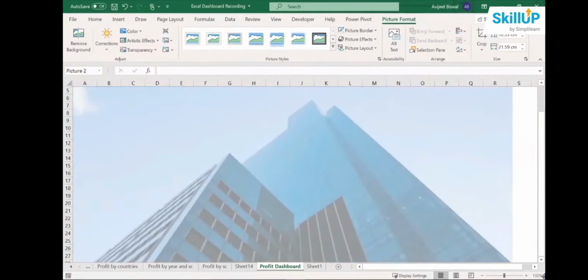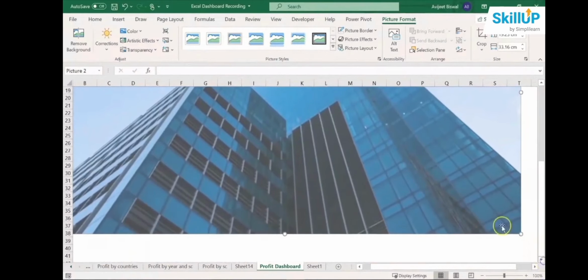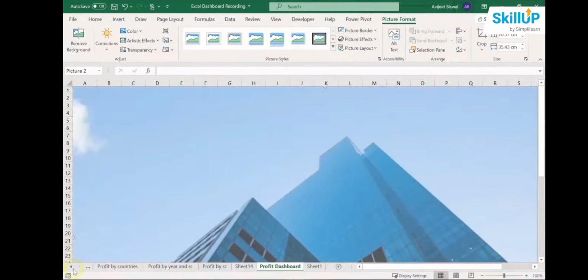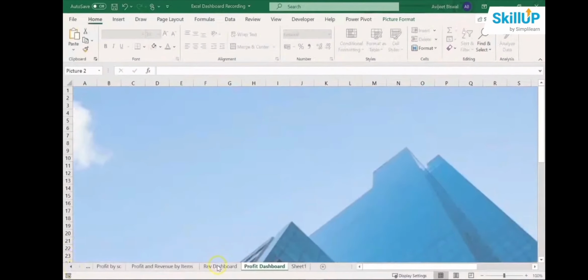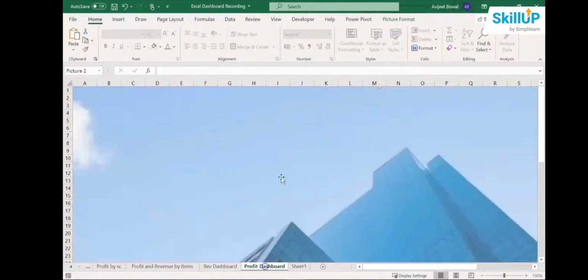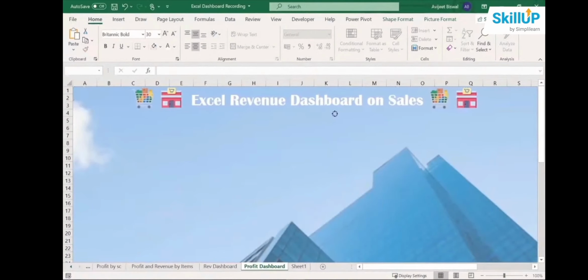Let's just drag this a bit to the right. We'll adjust the size also. Alright. Now let's copy the title of my profit dashboard. So here you can see I have brought my revenue dashboard, and I'll copy the title and the logos that we used for the revenue dashboard. I'll paste it on my new dashboard. Let's just align it in the center.